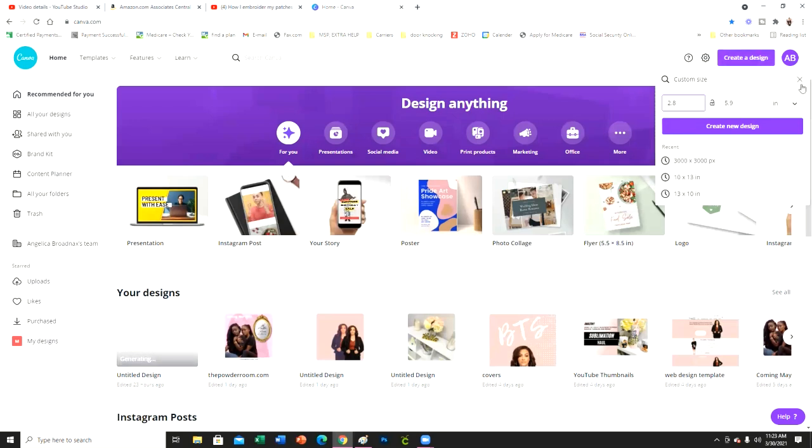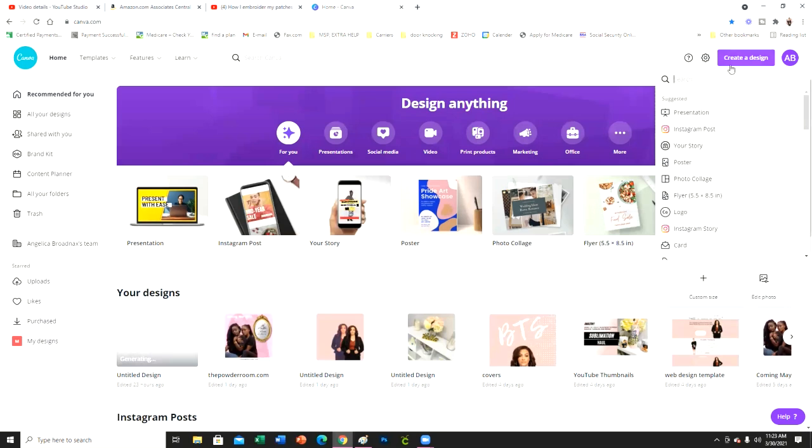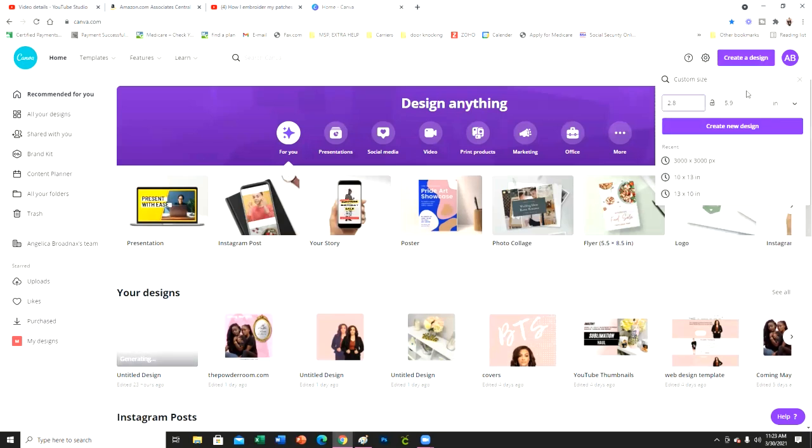And it's going to be a custom size. So yours might pop up like this if you click create a design. Down here at the bottom, you're just going to go to custom size. And this is the sizing right here. It's 2.8 by 5.9 inches. And then we're going to select create a new design.